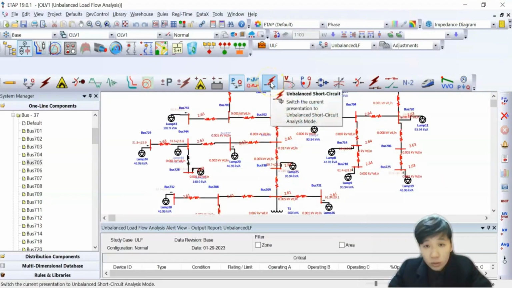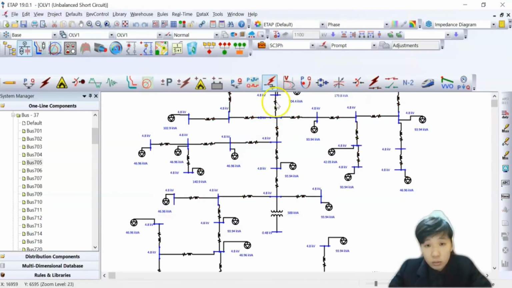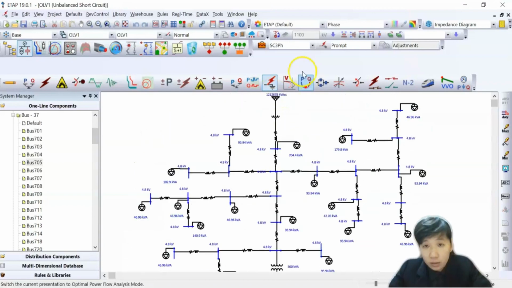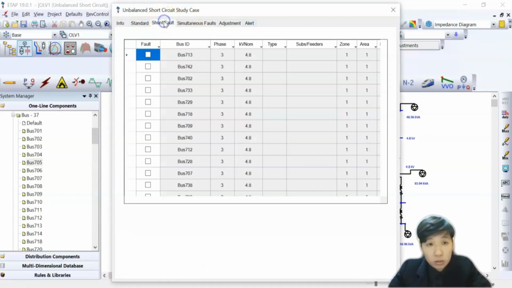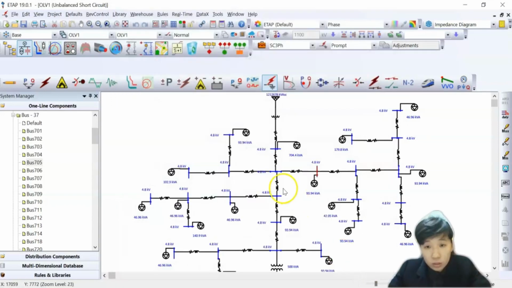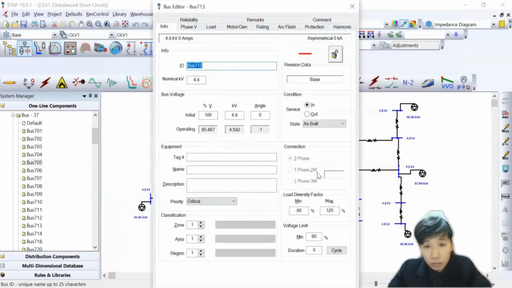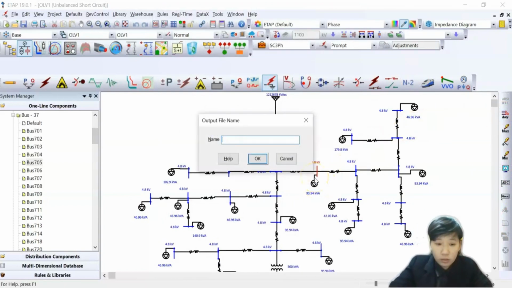And next, we're going through the unbalanced short circuit here. When the unbalanced fault is clicked, we can adjust our study case by setting the shunt faults or the simultaneous faults. In this case, I will choose the bus 713 as a reference bus, and then OK. So the 713 bus will be the red color here. Then we run the device study on bus 713.